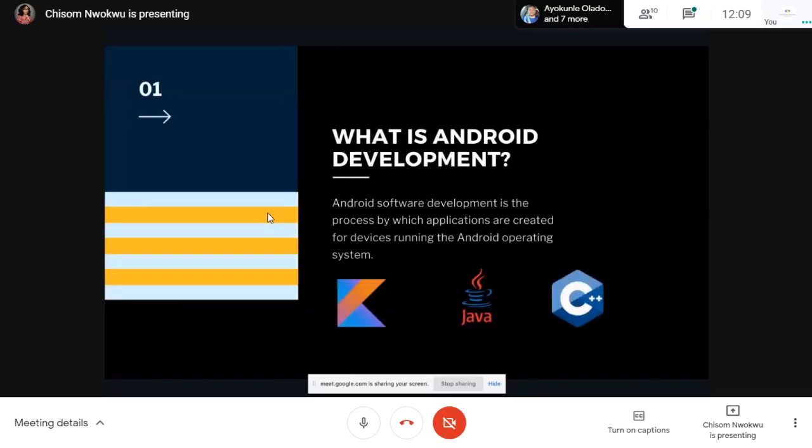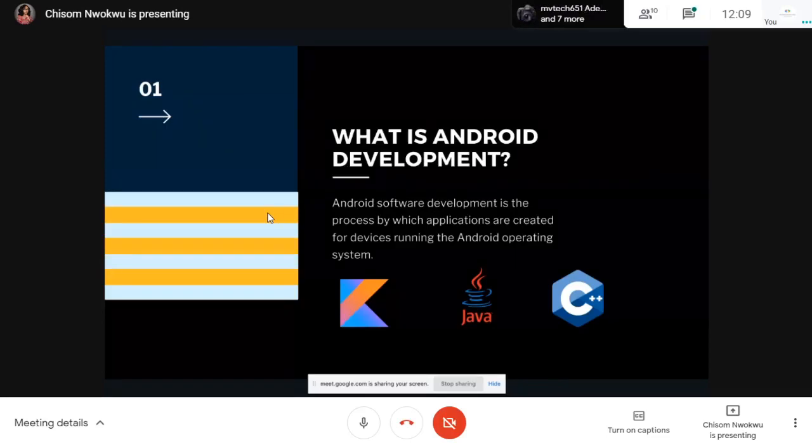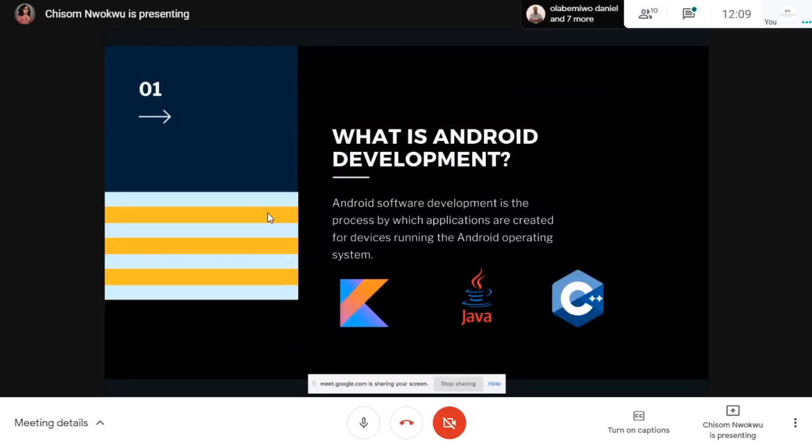The first thing we're going to start with is what Android development is. Android software development is the process by which applications are created for devices running the Android operating system. Android development is basically developing for Android phones. Any application you see running on an Android phone is an Android application. Any application that you download from the Google Play Store is an Android application.